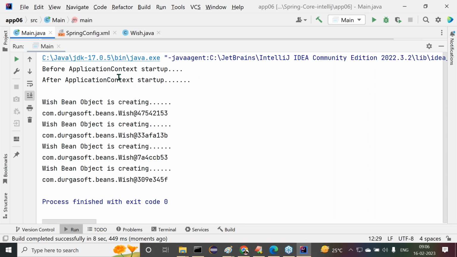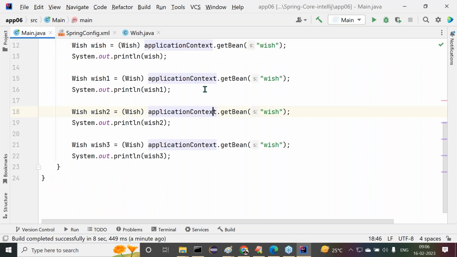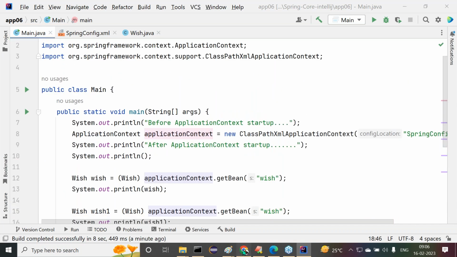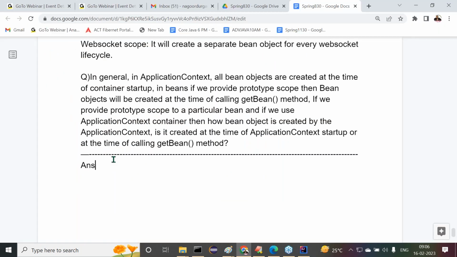In between, that means, what is the meaning of it now? Is the application context losing its nature or not, and is it following prototype scope or not? It's following prototype scope. That's the proof we can understand. But every time we call the getBean method, the bean object is created. This is the point we can understand. Now what is the answer for this question? The answer is very clear. Now try to understand this.